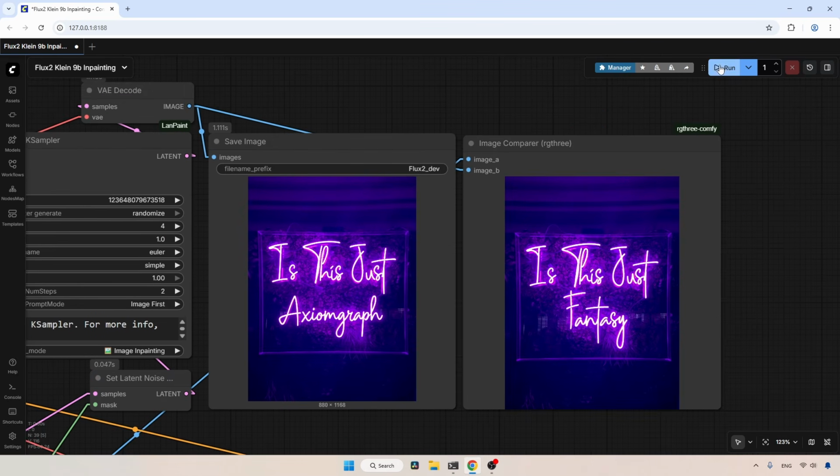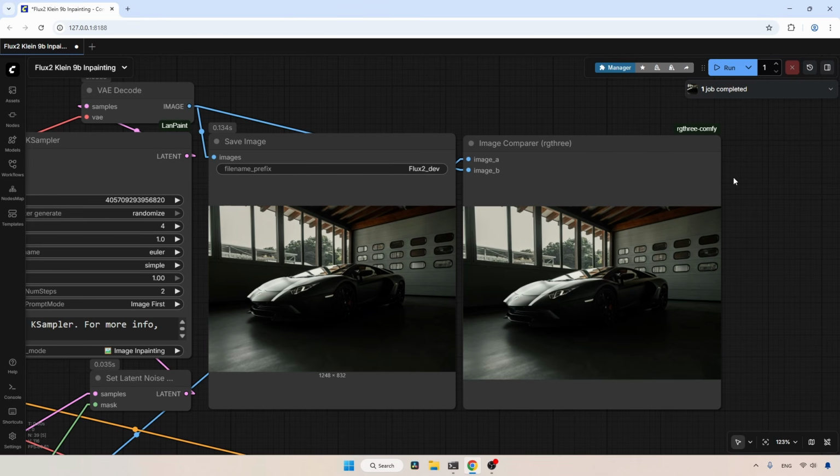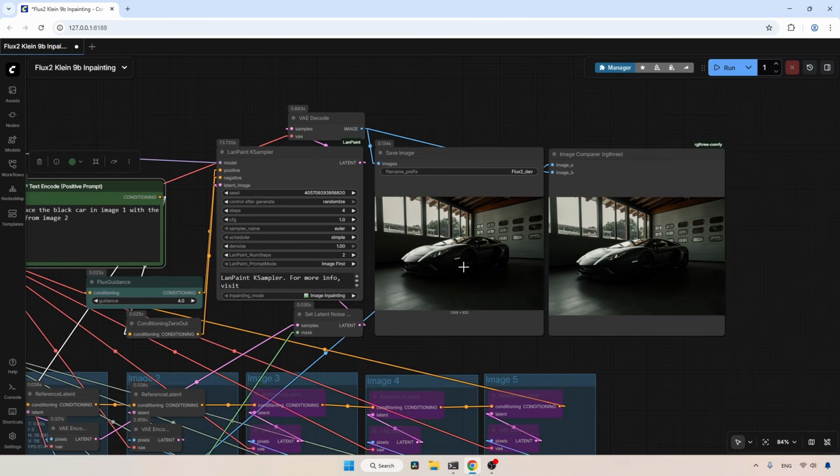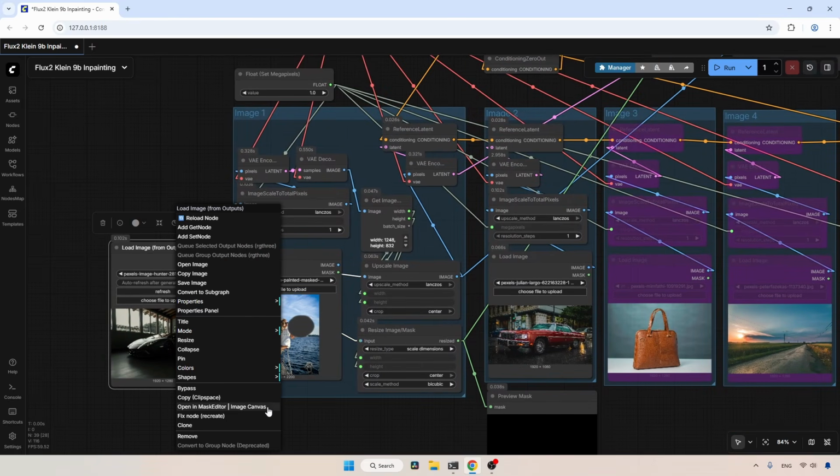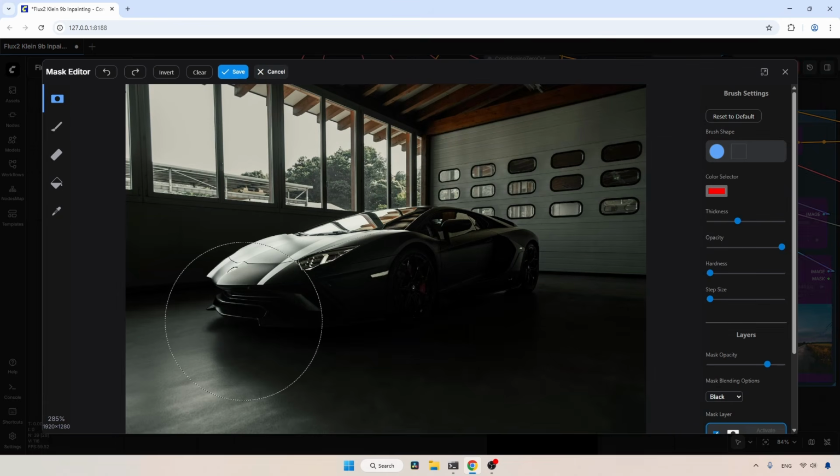Now let's run the workflow. Well, we have an issue here. I forgot to draw a mask. This is one of the mistakes some people make with Inpainting workflows. They forget to draw a mask and nothing happens. So let's go to the main image loader and draw a mask. Right-click and open it in the mask editor.